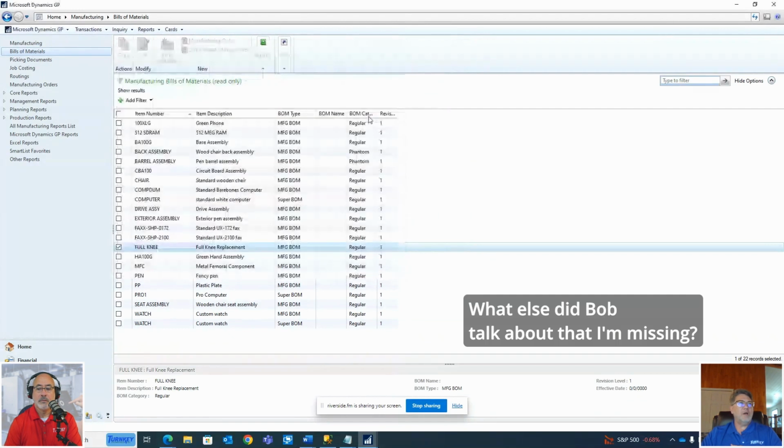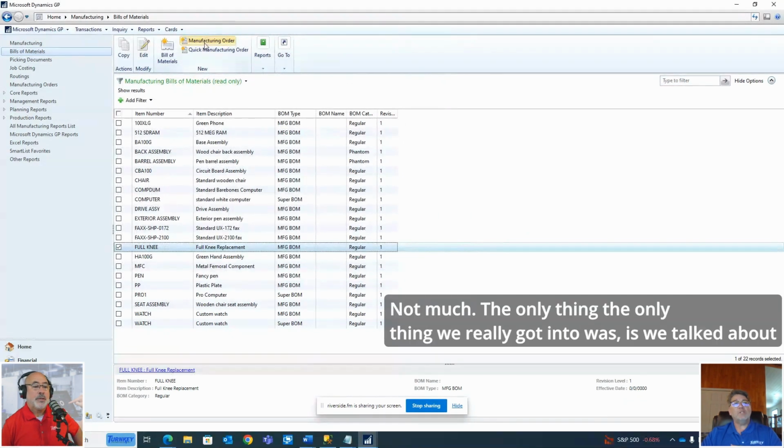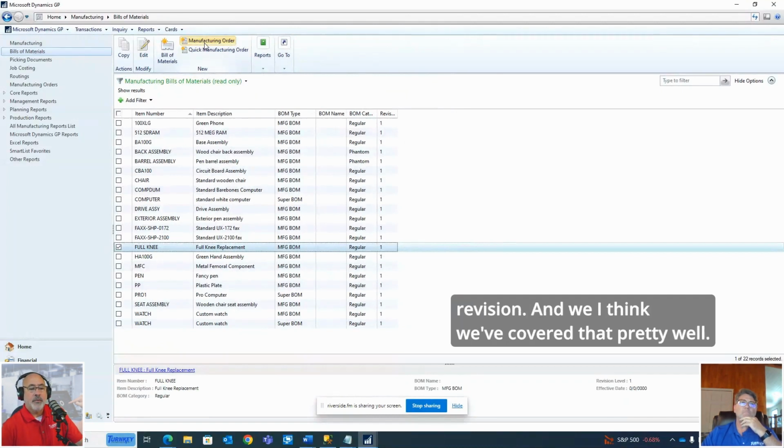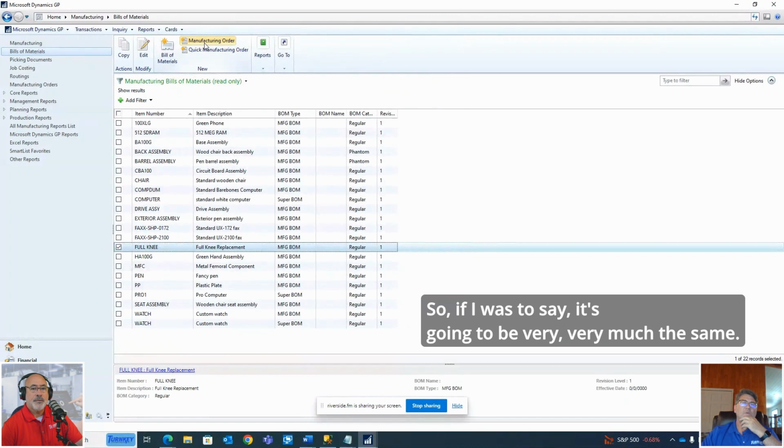What else did Bob talk about that I'm missing? Not much. The only thing we really got into was we talked about the revisions, the difference between the bill of material revision and the item revision, and I think we've covered that pretty well. Suffice to say, it's going to be very much the same.